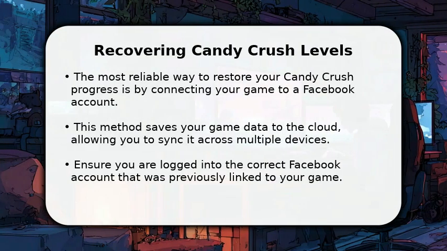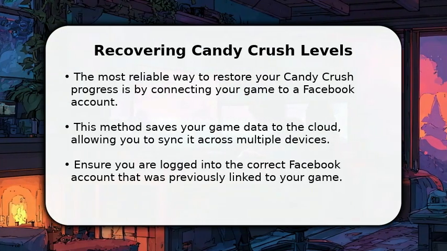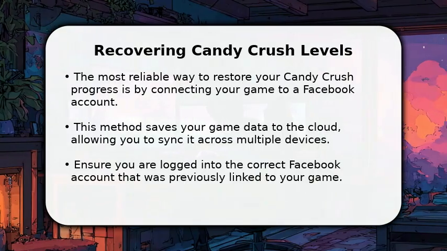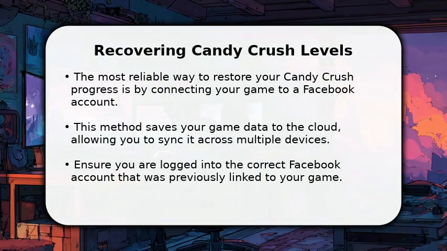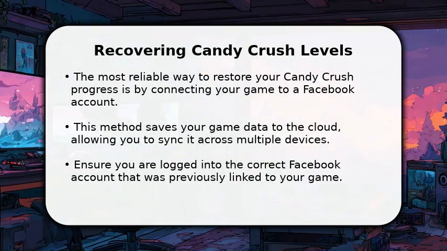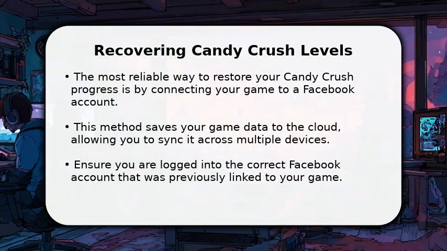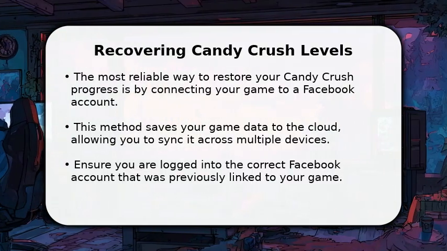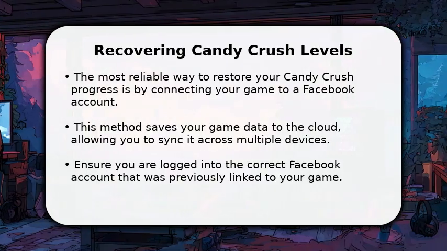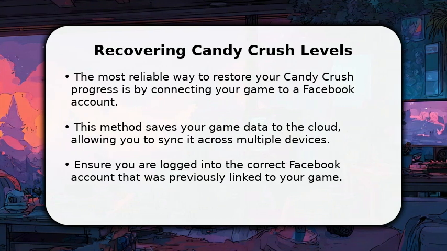In this video, I will explain how to get your Candy Crush levels back. The most reliable way to restore your progress is by connecting your game to a Facebook account. This method saves your game data to the cloud, allowing you to sync it across multiple devices. Simply log into the correct Facebook account that was previously linked to your game, and your levels should reappear. This ensures your hard-earned progress, perhaps hundreds of levels, is always safe and accessible.